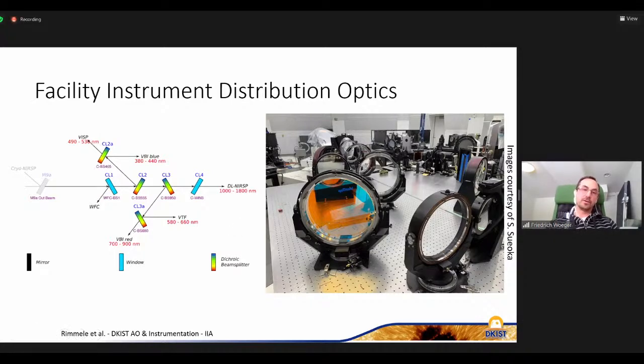To give you an idea, this suite here shows how you can feed all instruments with some of the light at the same time. So all instruments can operate, with the exception of the Cryo NIRSP again, simultaneously within different wavelength bands. And you can see on the picture to the right, here's the wavefront correction beam splitter. This is the beam splitter at CL2, CL3, CL4, and then this mirror over here diverts the beam into the DL NIRSP.